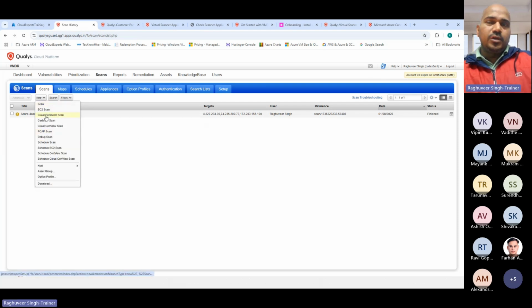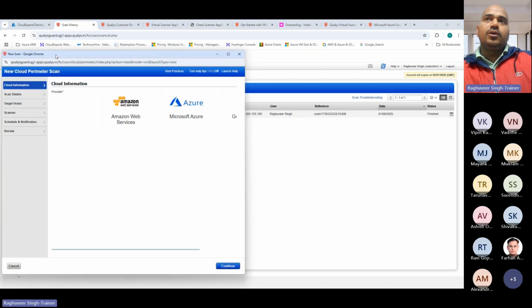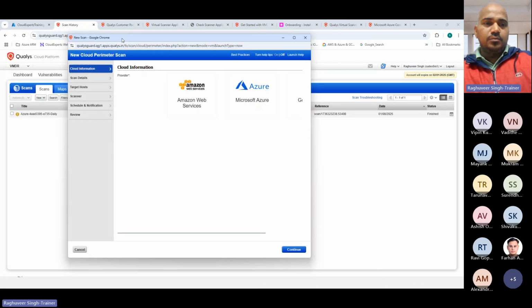It opens a drop down and you see a lot of scan options. Now, since your intention is to run a cloud perimeter scan, select the third option, which is cloud perimeter scan. When I click on cloud perimeter scan, it opens another pop-up window that has a lot of configuration that I can provide while running a perimeter scan.